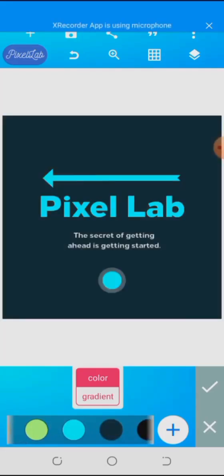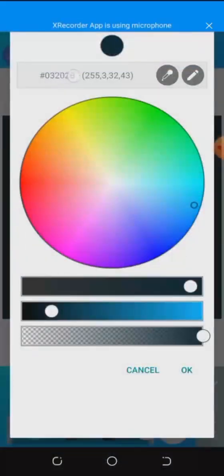So I believe that has been gotten. This is our initial background. See the color code here, 03202B, right? So that has been gotten.